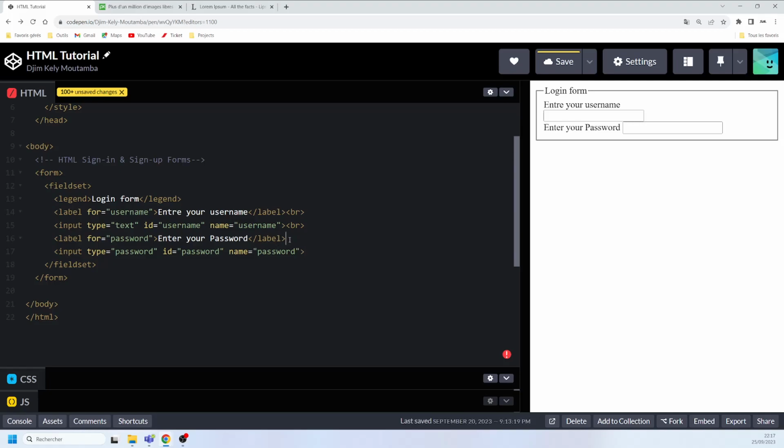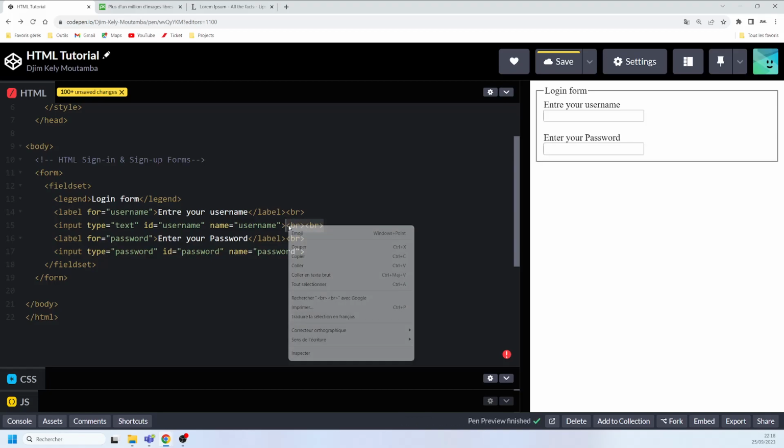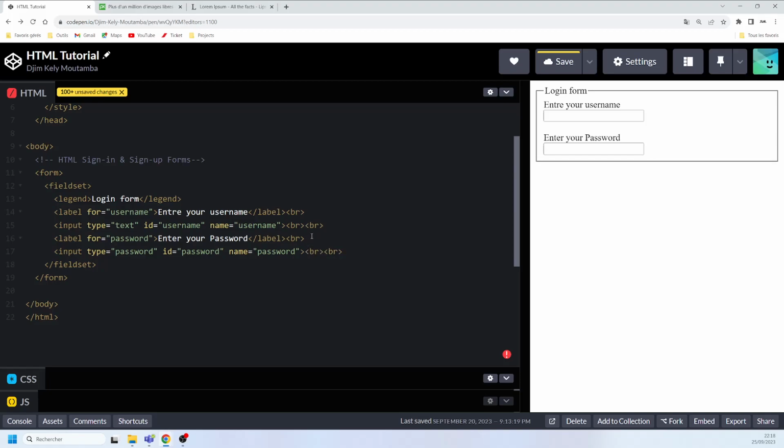All right, so here I can say break line because I want the field to come down here. So that's it. And I can even add another break line here. That will be a lot better, and I can add another break line here as well. I will copy this, paste it here. I have my enter your username, the username field, and then the password field.